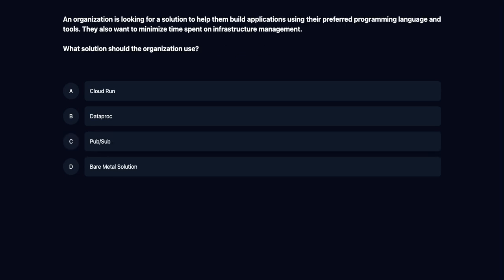An organization is looking for a solution to help them build applications using their preferred programming language and tools. They also want to minimize time spent on infrastructure management. What solution should the organization use? A. Cloud Run. B. Dataproc. C. Pub/Sub. D. Bare Metal Solution.